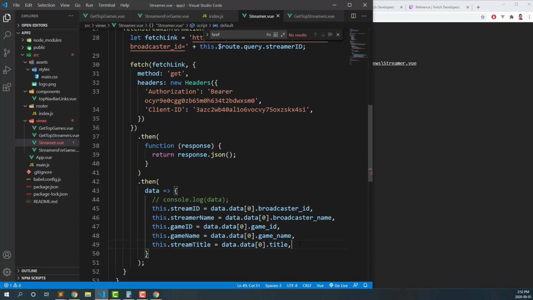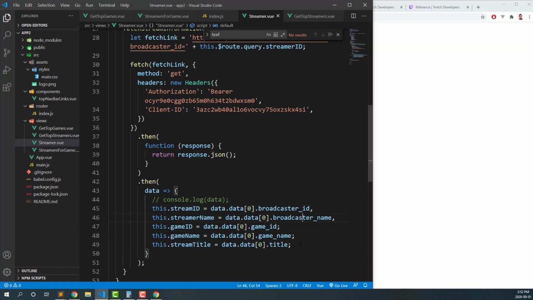Expression expected. Oh, I shouldn't have copy and pasted. I should have just retyped everything. This is taking longer.